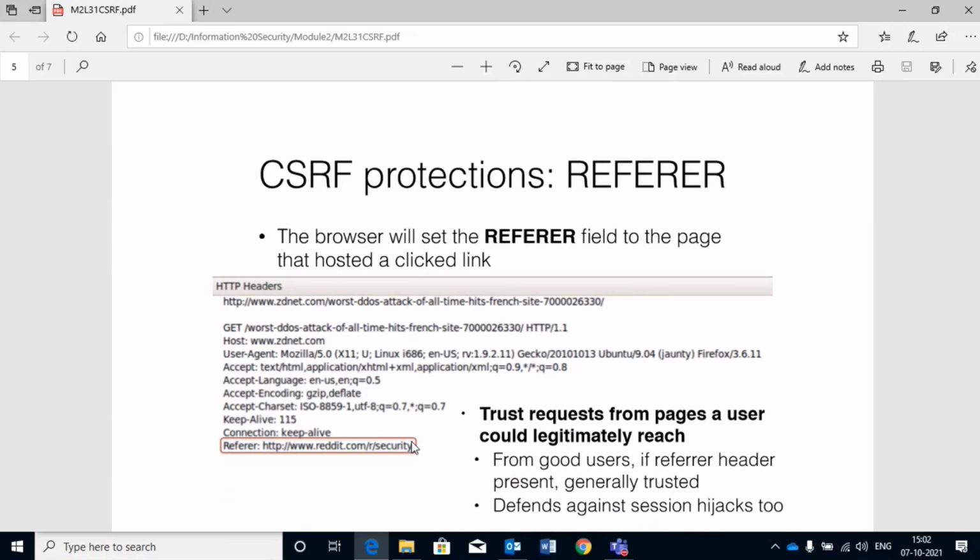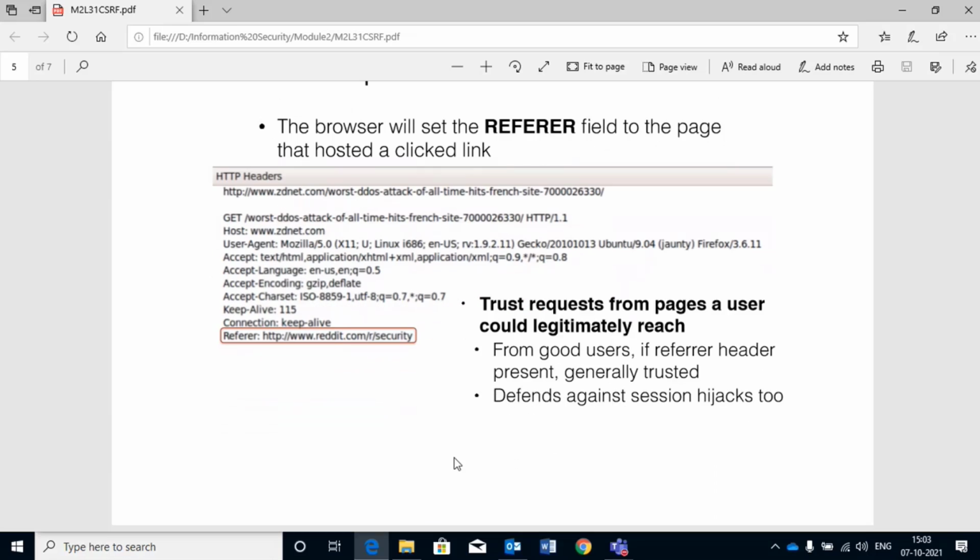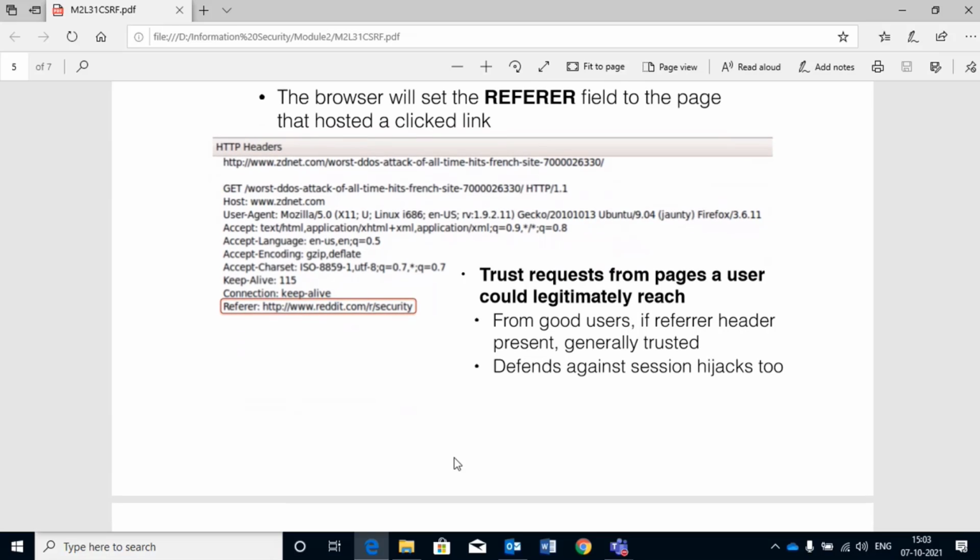So the browser will set the referral field to this particular page that hosted the clicked link. What is the cross-ref protection about that? It will create the referral pages, that means where the request is coming from, and trust requests only from pages a user could legitimately reach. That means if it is a good user, you don't need to worry. They can perform their actions.